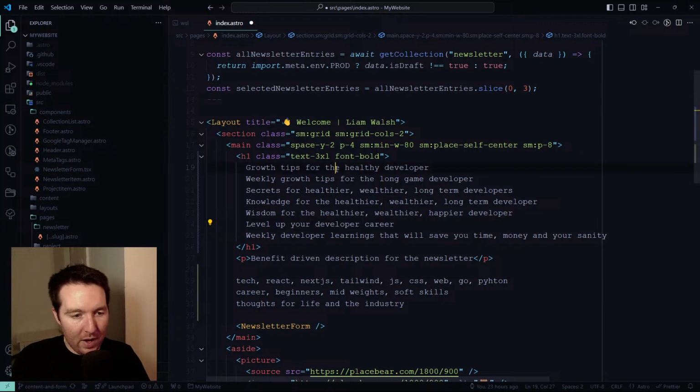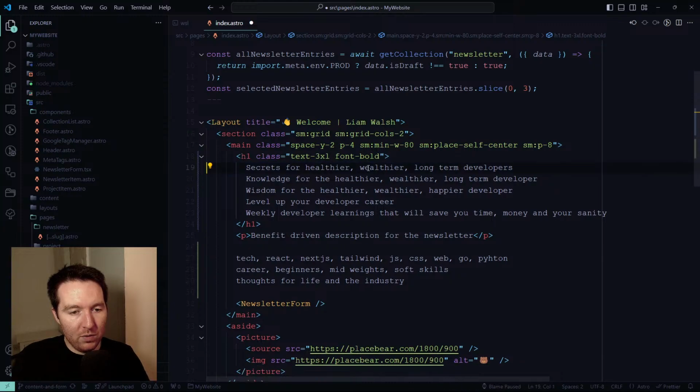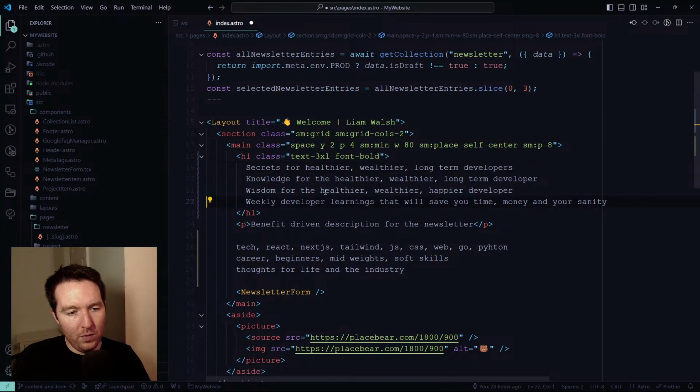So of all the ones that are there, I don't like that one. Weekly growth, it's not about just growth. Secrets for healthier, wealthier, long-term devs. Knowledge for the healthier, wealthier, long-term developer. Wisdom for the healthier, wealthier, happier developers. I like these. Level up your developer career. That could be more like the description. Weekly developer learnings that will save you time, money, and your sanity.